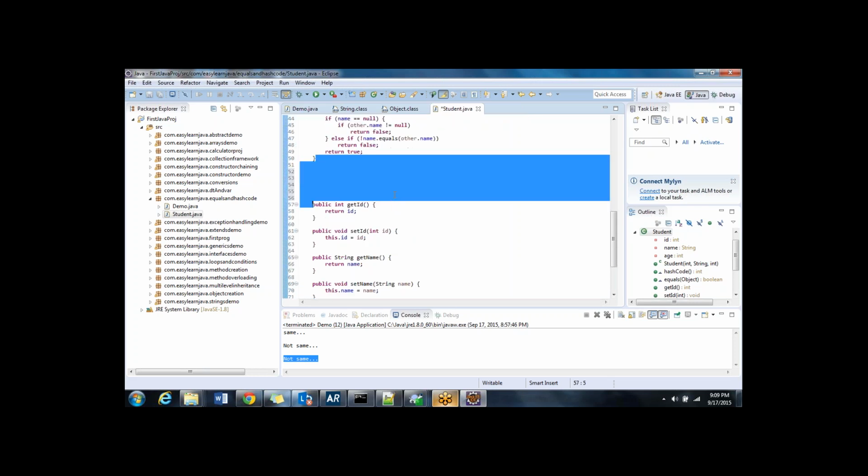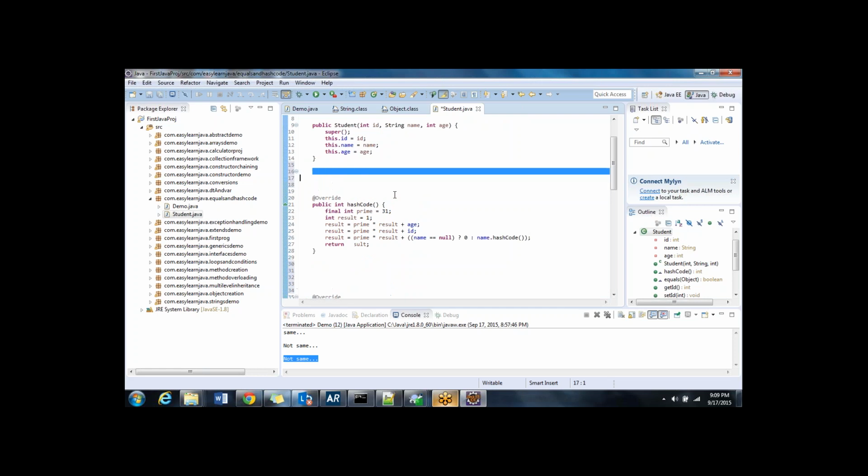Yeah, I will show that one more time. Let me remove equals and hash code. How to generate them.